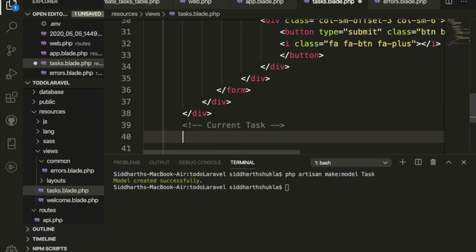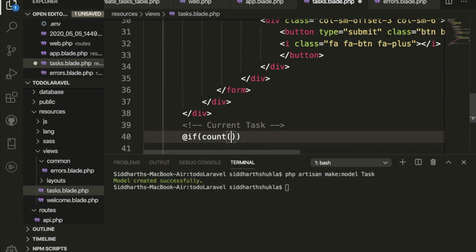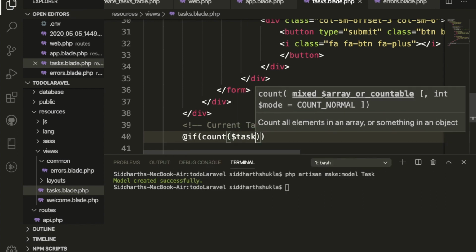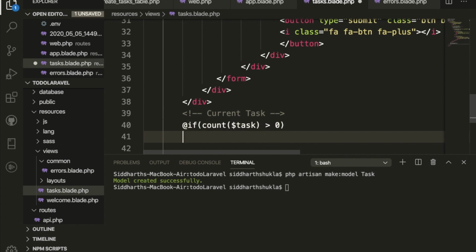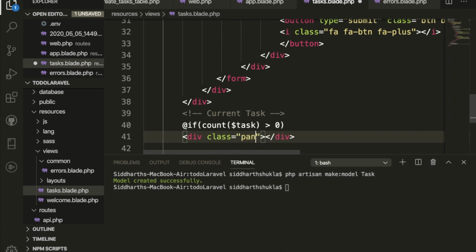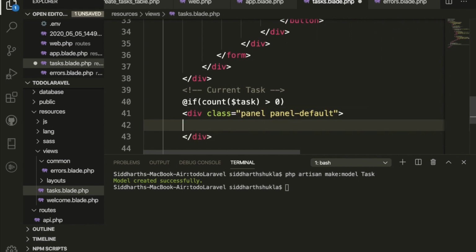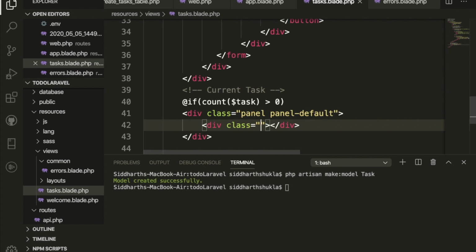Now I am going to add the current task. Inside of the current task I am going to use an if condition: if count($tasks) is greater than 0, then div class equal to panel panel-default. Then give some space and a div class equal to, we have written panel-default class, and here I want to use panel-heading.